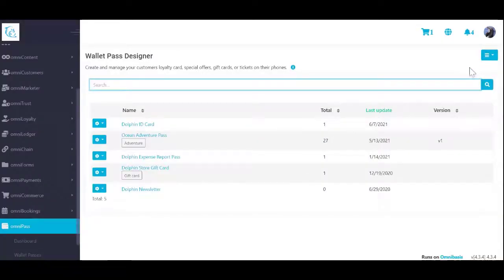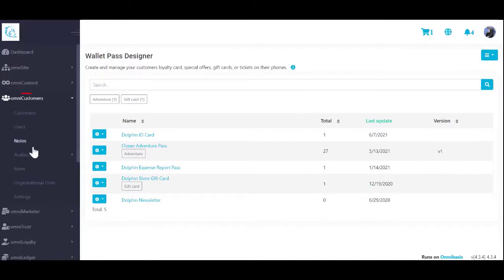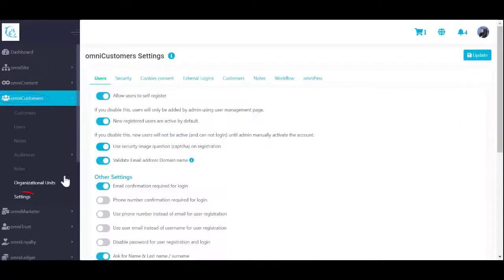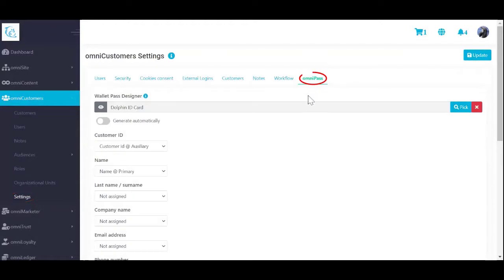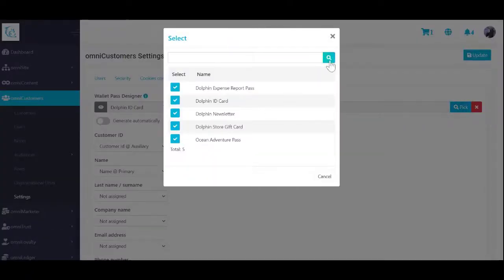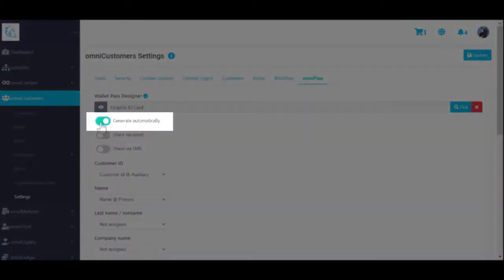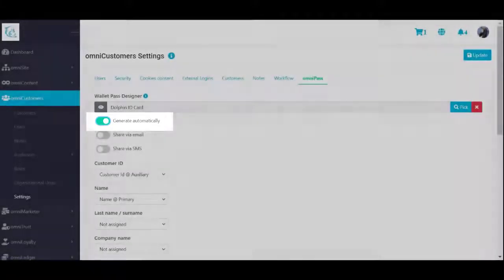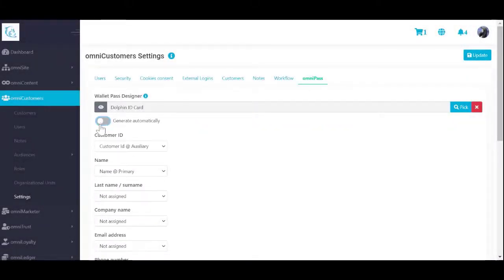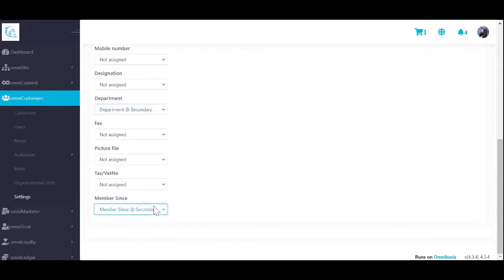Next, we will map our omniCustomers fields to mobile wallet design we just created. 1. Navigate to omniCustomers, select Settings. 2. Select omniPass section. 3. Click Pick to select an existing wallet pass design. 4. Turn on Generate automatically if you want mobile wallet pass to be sent to your customer when the new record is created. 5. Map mobile wallet pass field and customer fields.